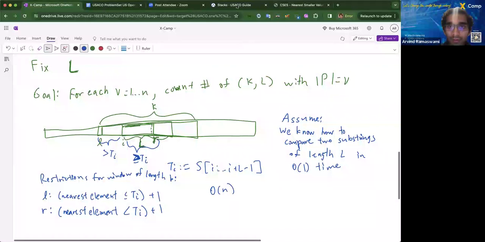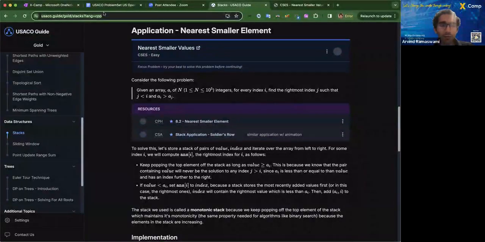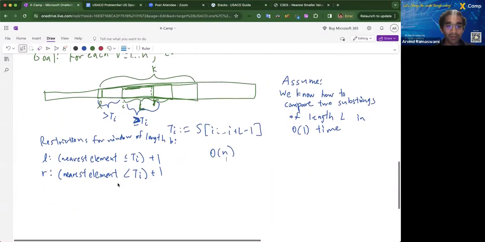It's a problem we can do with stacks. It's one application of stacks, called nearest smaller element. I'll paste that in the chat here. Let's just consider this problem: nearest element less than or equal to Ti.